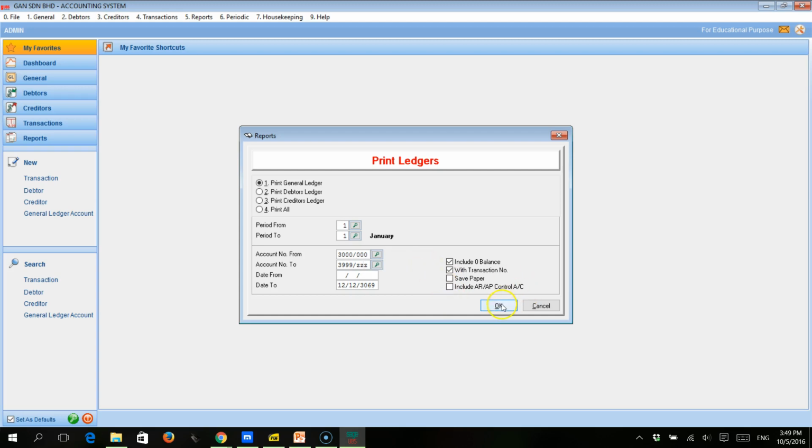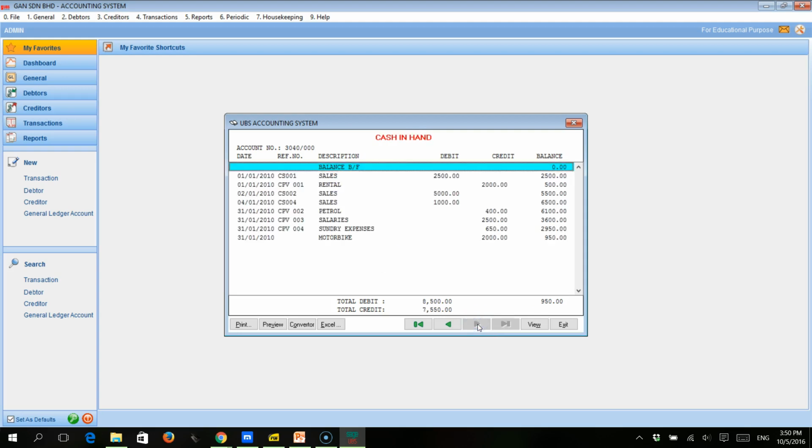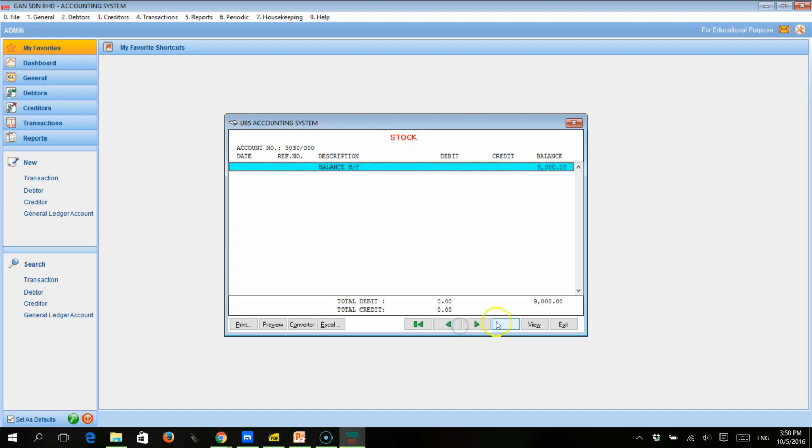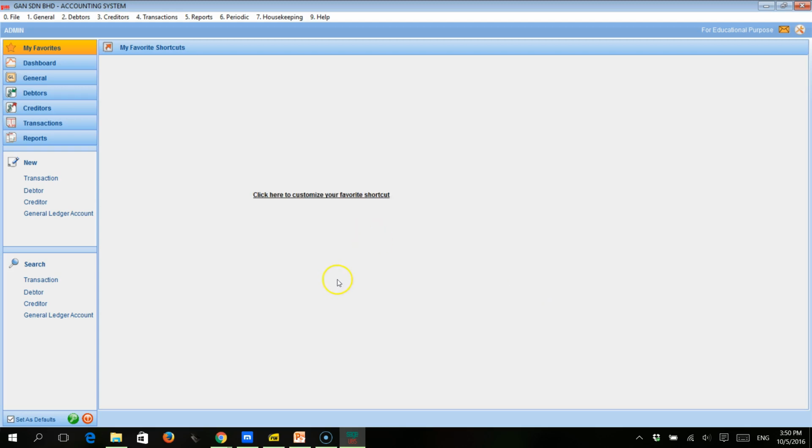Now it shows the accounts in turn. So you have the bank account, and then you can scroll to the other accounts. You can go to the next account by pressing the play button. So that's the deposit account, and then we have the stock account, cash in hand. Okay, so that is how we produce the report.